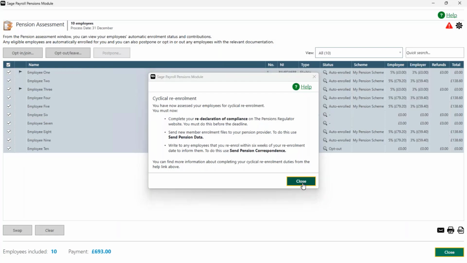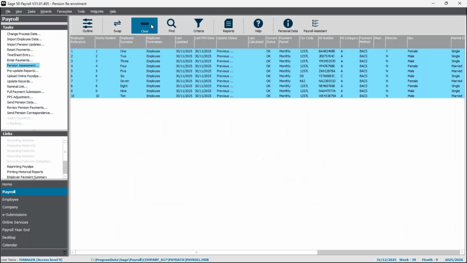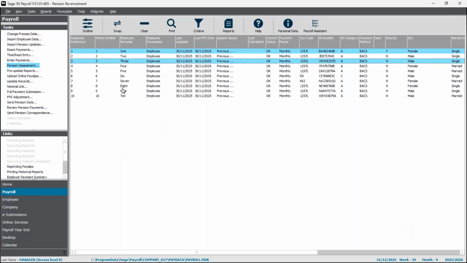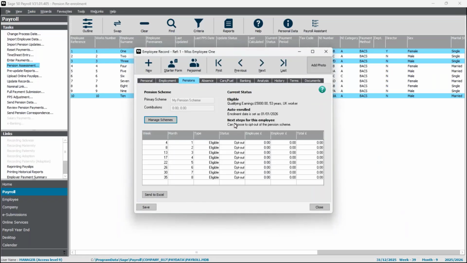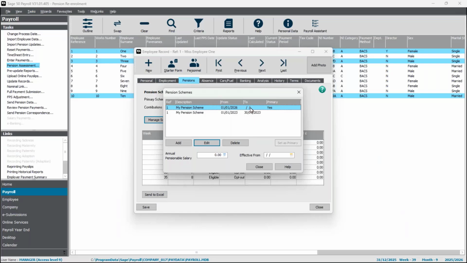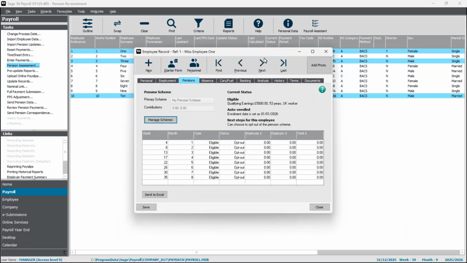So I'm going to close out of that, which then takes me back to my employee list. And if I just show you the 3 employees that we were focusing on. So for the first one, they are back in the scheme, they're re-enrolled as of the 1st of January. It's automatically re-added the pension scheme to them. Similar for the next employee, they've also been re-enrolled after being opted out. And then for employee 10, they've been auto-enrolled and opted out last month. They're going to stay opted out because we chose to exclude them from this process.